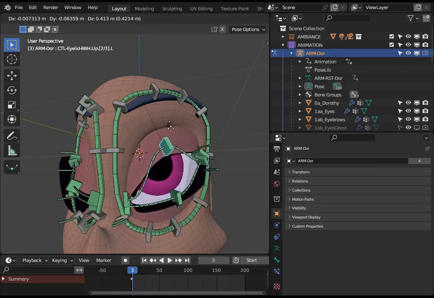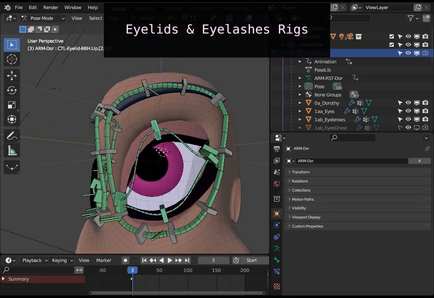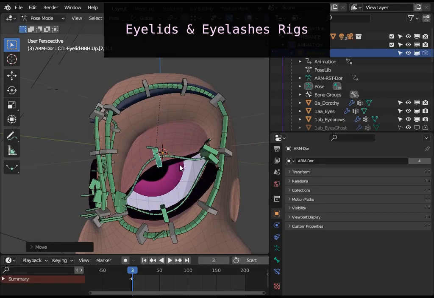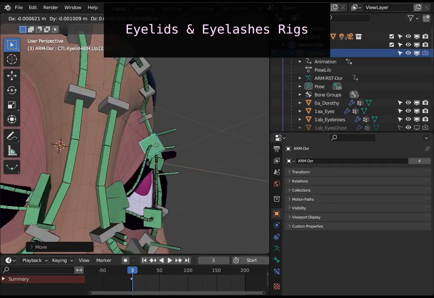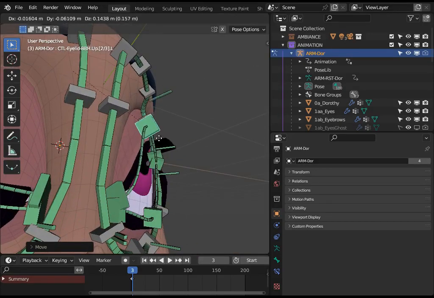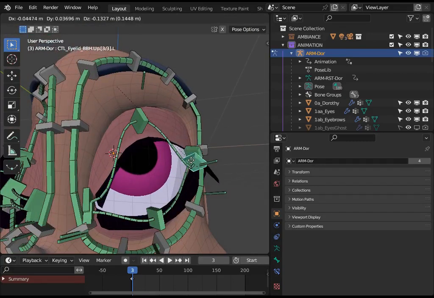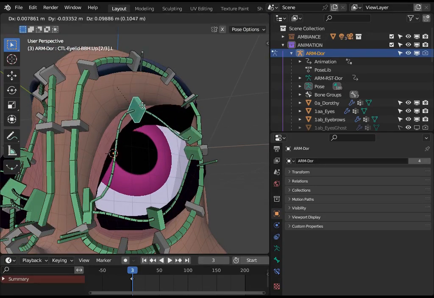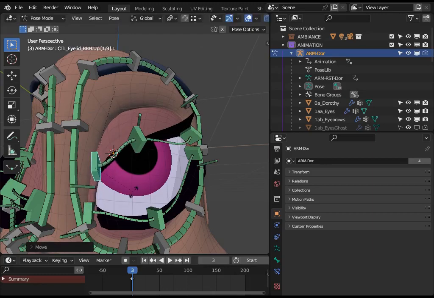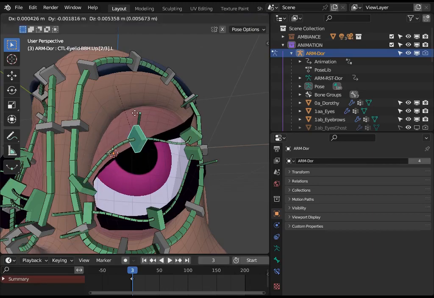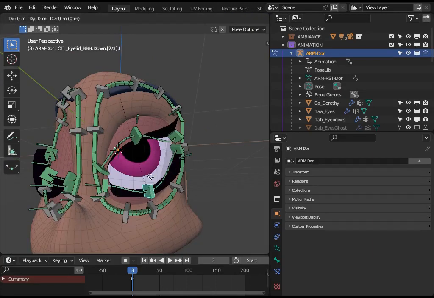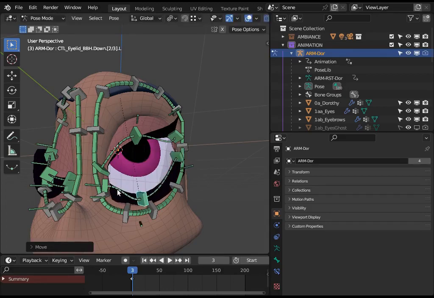So for example, I have an eyelids rig, which is integrated with the eyelashes rig, so they move in synchrony with some degree of automation, so I can make many interesting expressions on this character for both top and bottom eyelash. This is highly customizable, so it depends a lot on the character design.